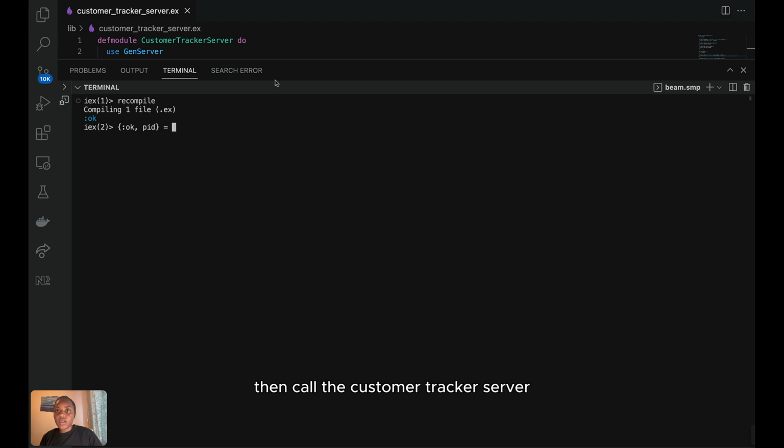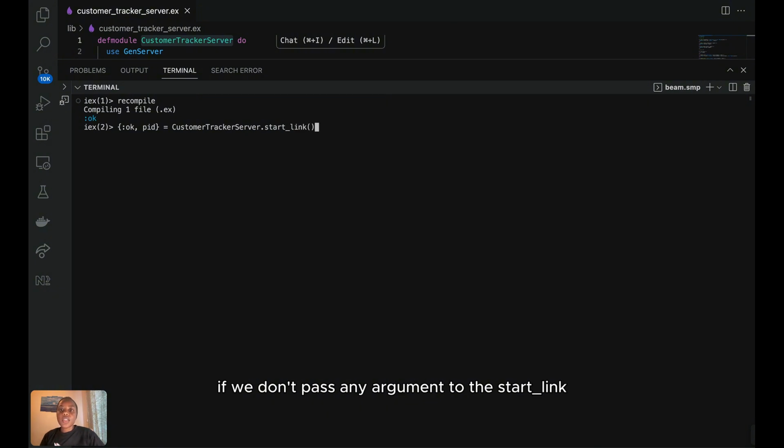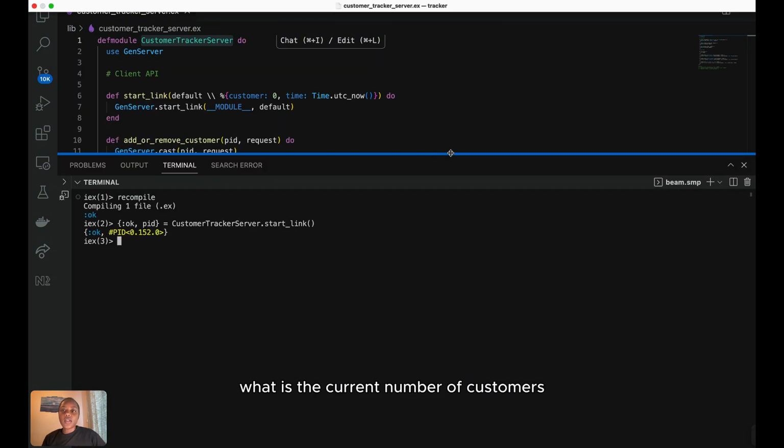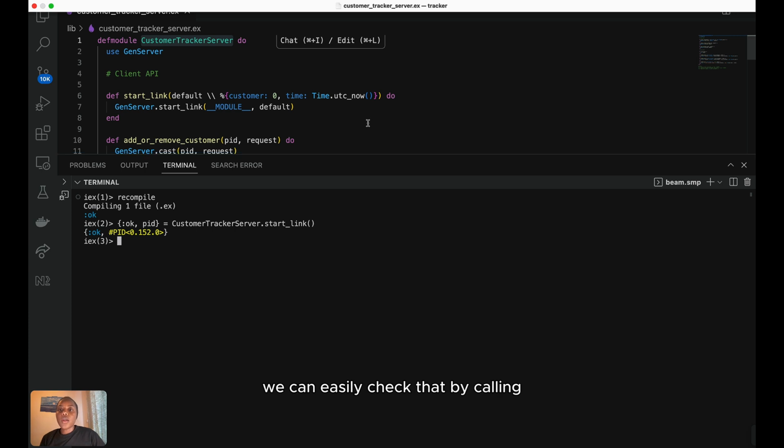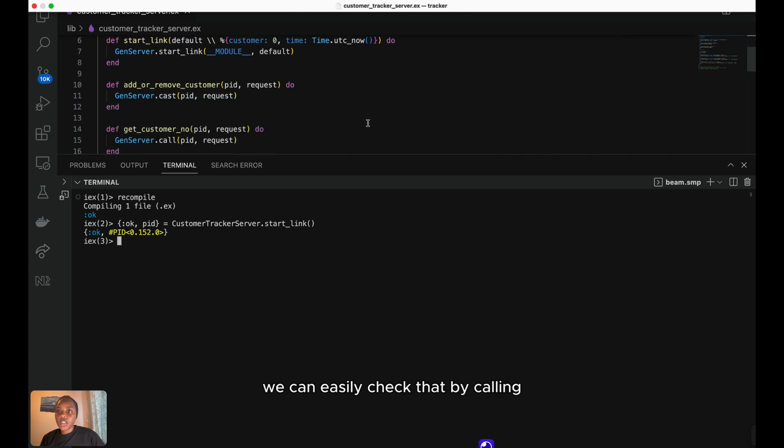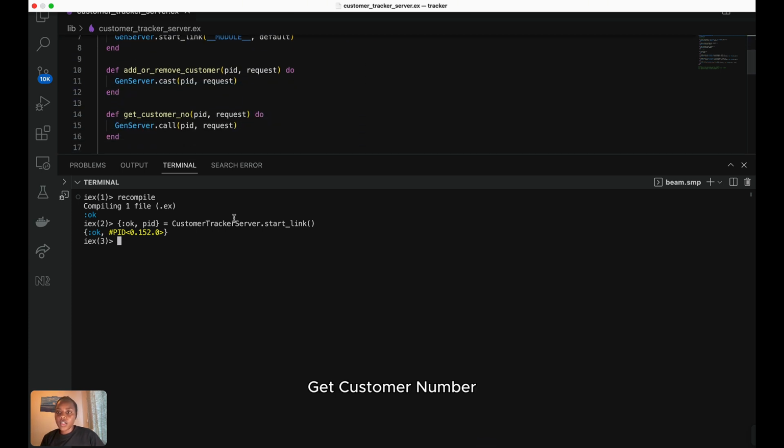When calling the startLink function, we shall pattern match with a tuple of an atom and a PID. Then call the customer tracker server and pass it the startLink function. If we don't pass any argument to the startLink, the argument will default to what we passed. You can see we have a tuple of an atom and a PID. This suggests that our GenServer process has been started successfully. What is the current number of customers? We can easily check that by calling get customer number.